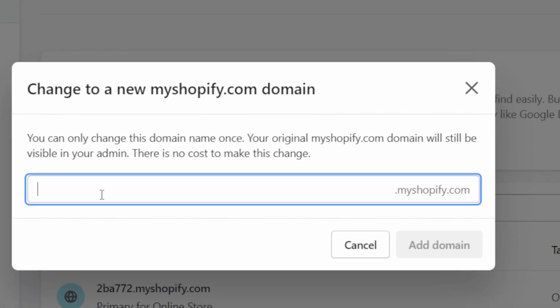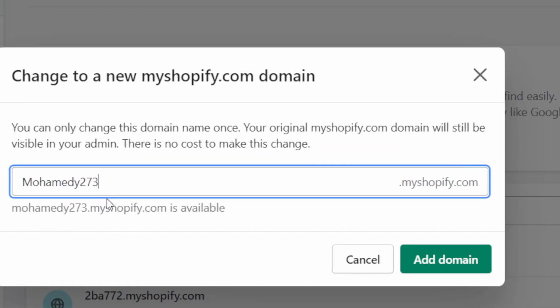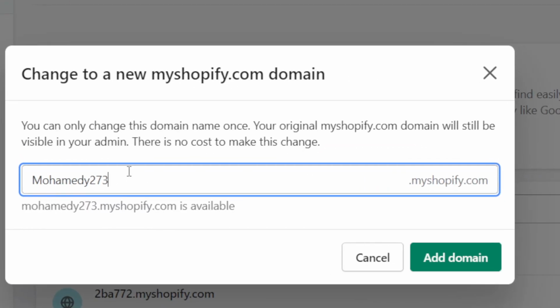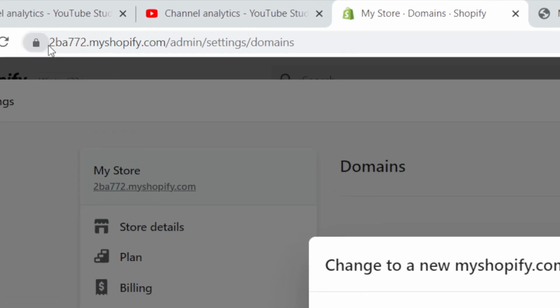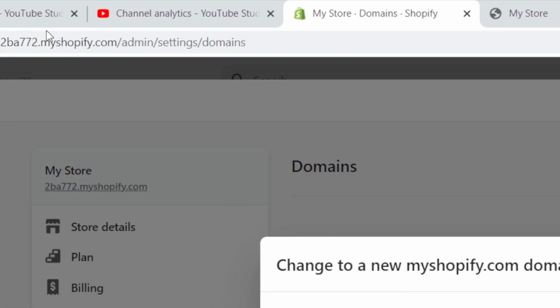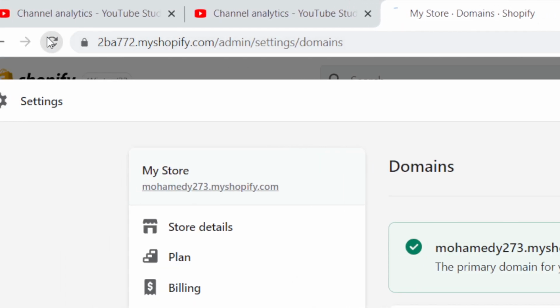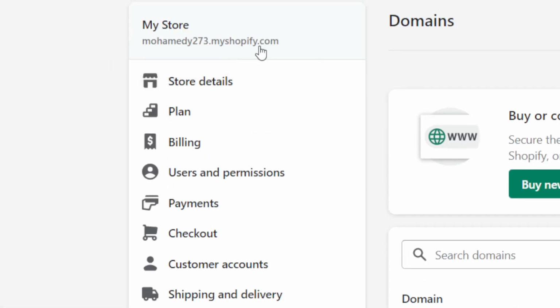And here you can add any domain you want, for example, and then you can click on add domain name. As you can see, this is my old domain name in the top. Now after I click on add domain, it's going to be changed. Okay, now after you reload the page, the domain name will be changed to a new domain.